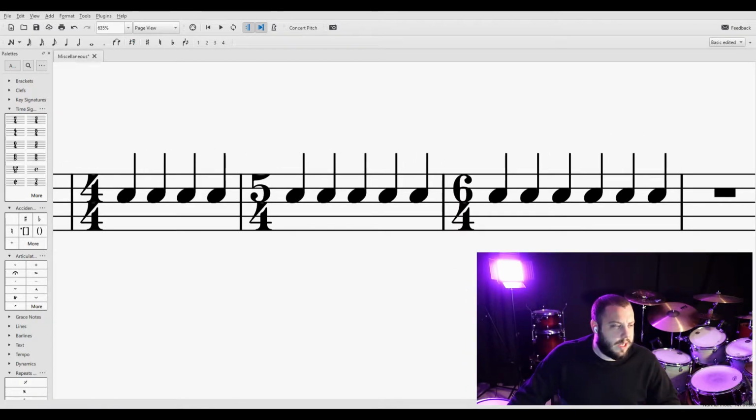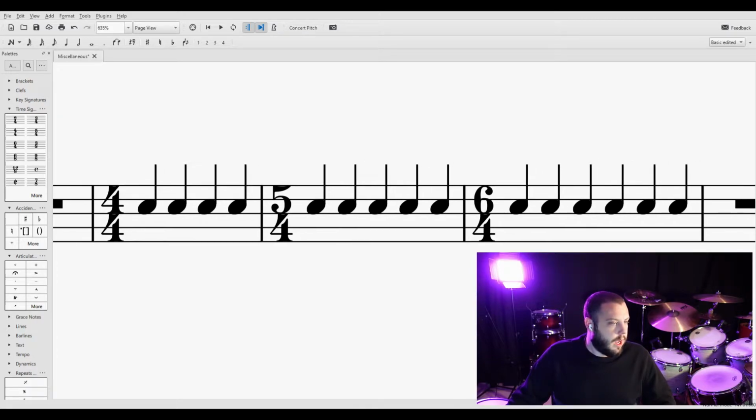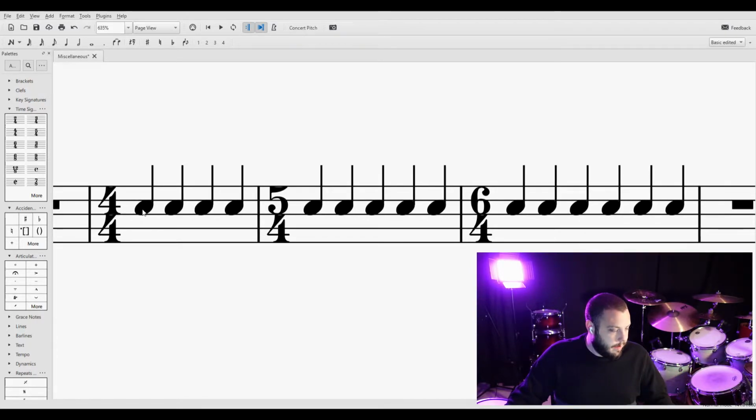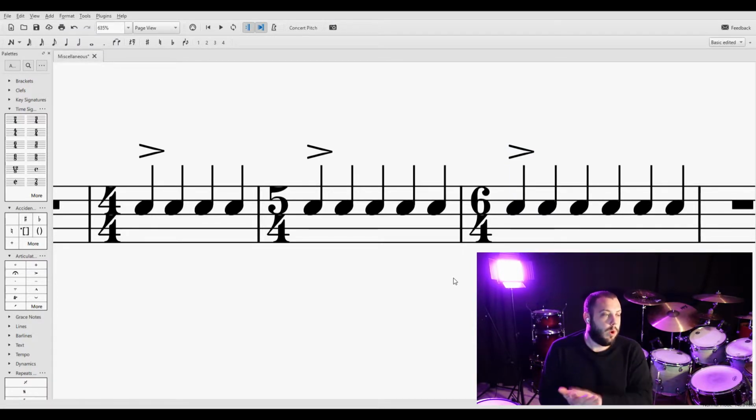Okay? So now let's actually sound this out. Let's actually play this. And one of the things I'm going to do too is throw accents in here on the one of each measure so that it's even more obvious where the beginning of those measures is. Okay, check this out. 1, 2, 3, 4, 1, 2, 3, 4, 5, 1, 2, 3, 4, 5, 6. Okay? So that's what it sounds like when you go from playing a measure of 4/4 to 5/4 to 6/4.